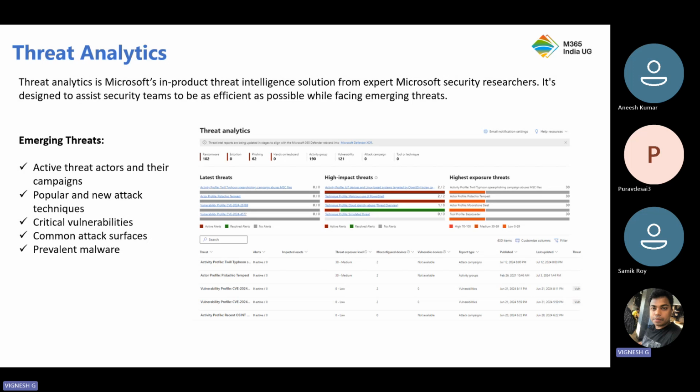Next, we have threat analytics. And threat analytics is not specific to Microsoft Defender for Endpoint. It is common across all the different products in Microsoft Defender XDR, right? So it's basically, as the name says, Microsoft's in-product threat intelligence solution from the security researchers at Microsoft, right? Microsoft being this huge security company, there are a lot of researchers who are constantly doing the research and understanding all the top threats that are out there, right?